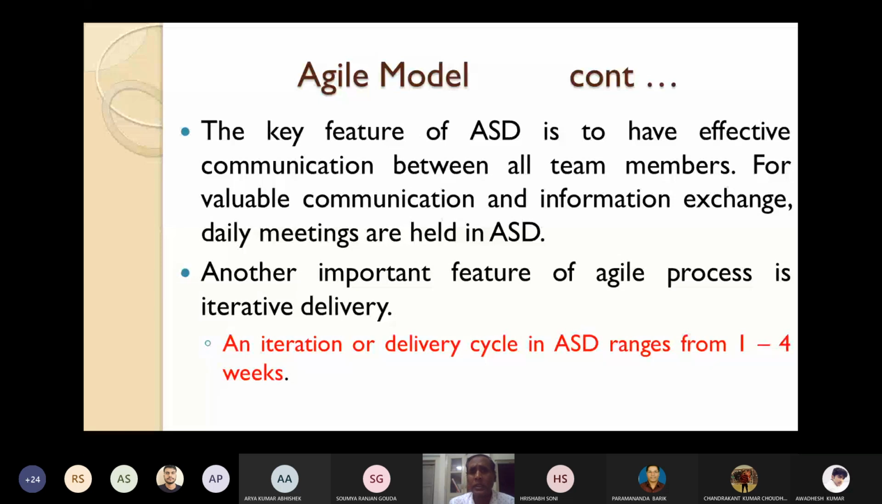For valuable communication and information exchange, what should be done in agile software development? Daily meetings are held in ASD. Whenever you are going for any agile software development, every day you have to carry out some meetings. I will take the example of Scrum and show how the daily meetings are carried out.